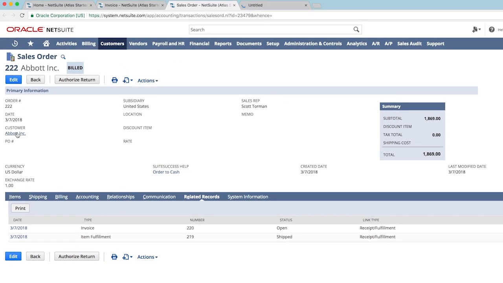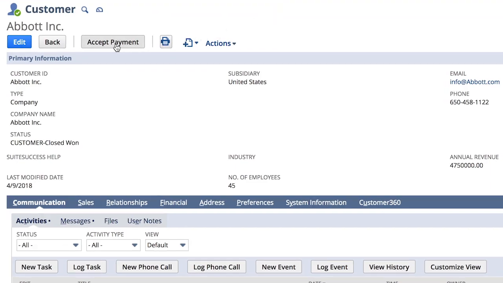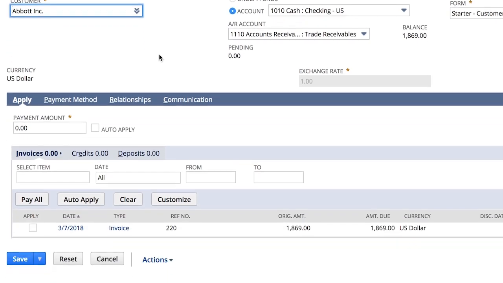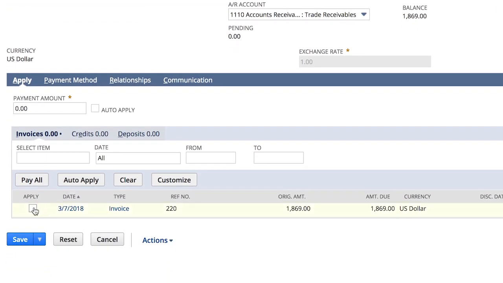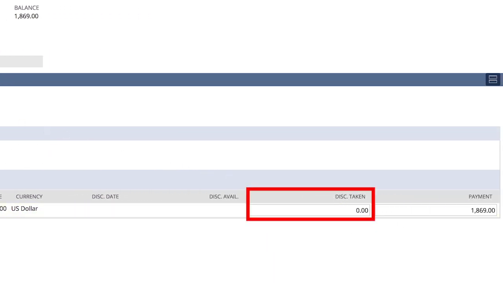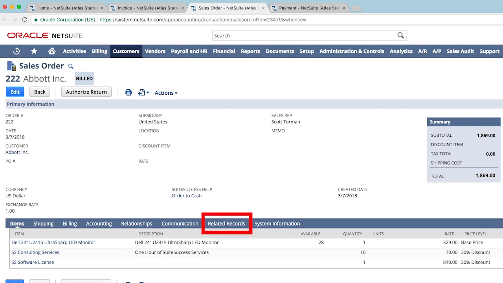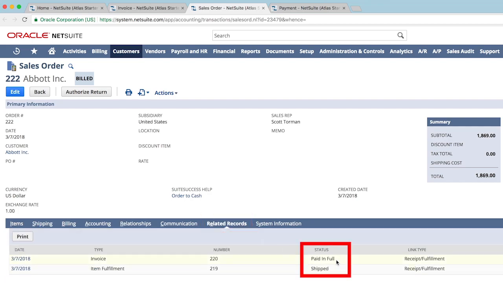Now let's move to the final and arguably the most important step in the process, receiving the payment. Payments can be made directly here from the customer record. Once I type in the amount of the payment, it can be either auto-applied to the oldest invoice or individually selected, and any necessary discounts can be taken at the line level and posted to the defined GL account of your choosing. Now, going back to my sales order in the Related Records subtab, we can see that the invoice is now marked Paid in Full.